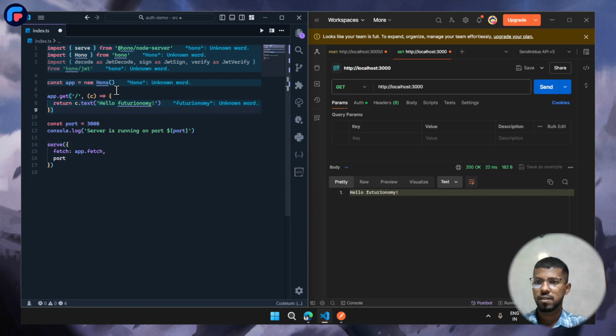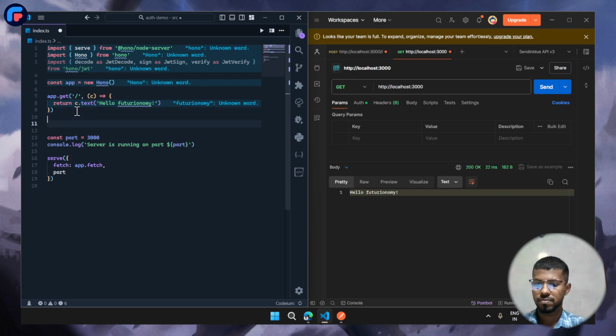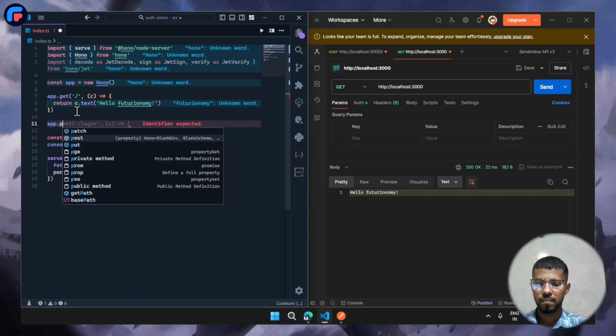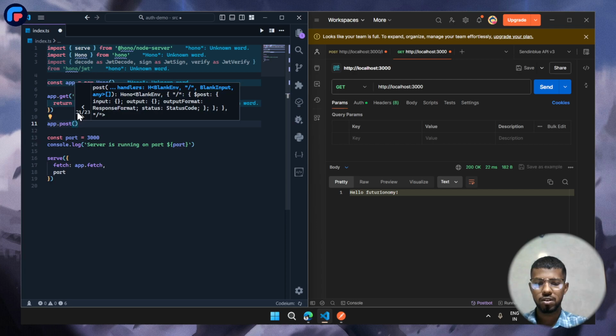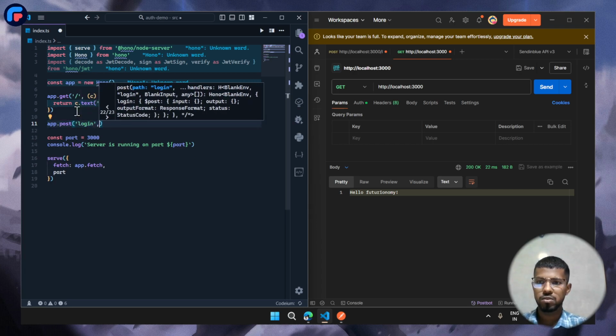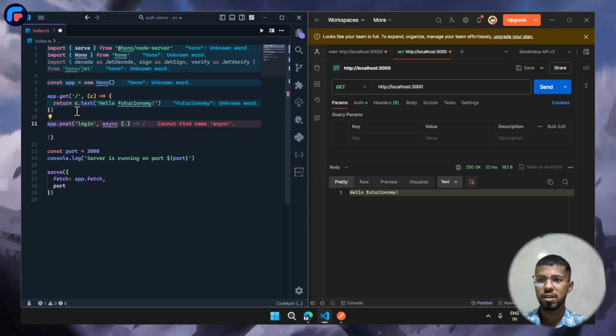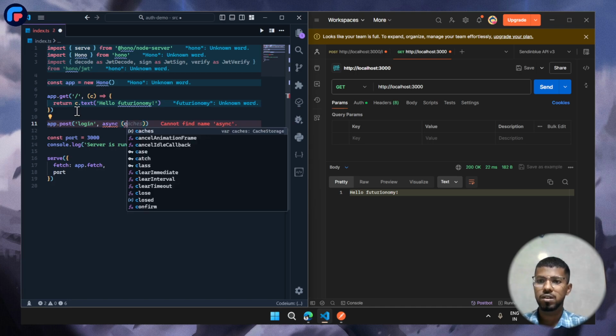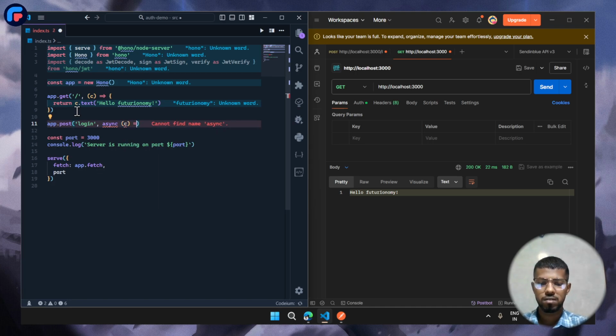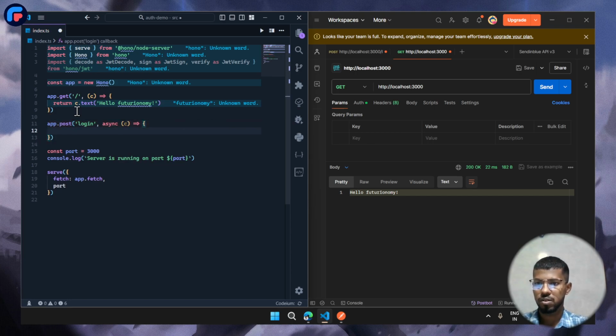So first let's define the three routes. First define a post route for the login where the user will pass their email and password and it will return them the authentication token. So let's see how it will work.